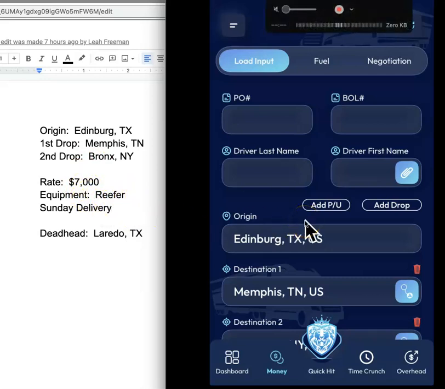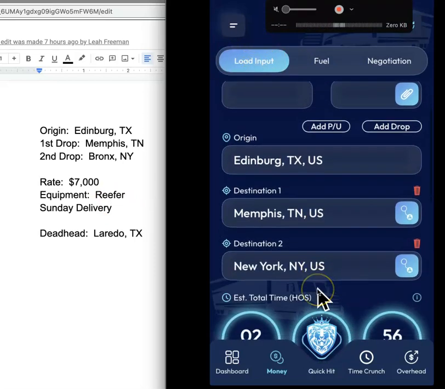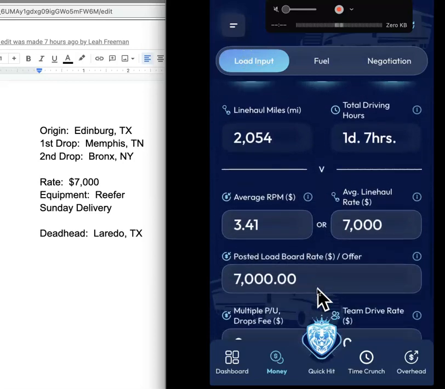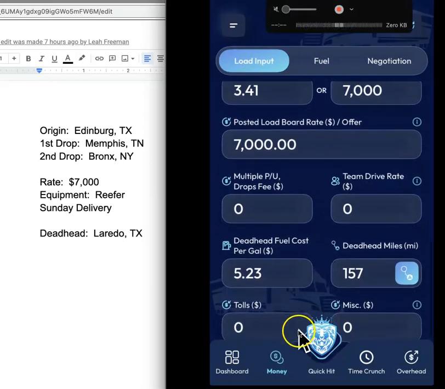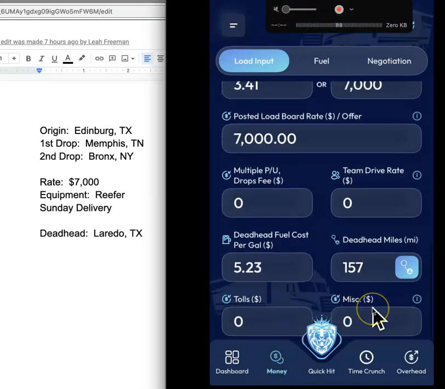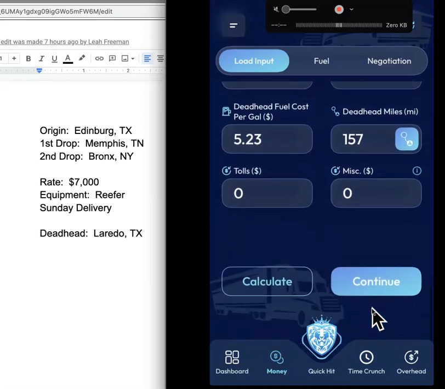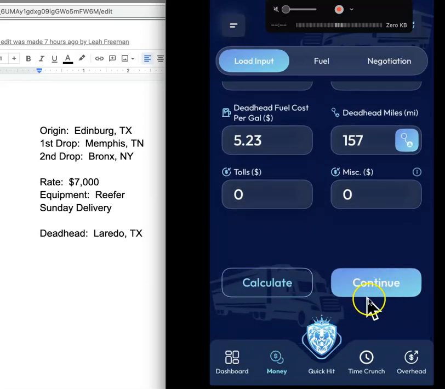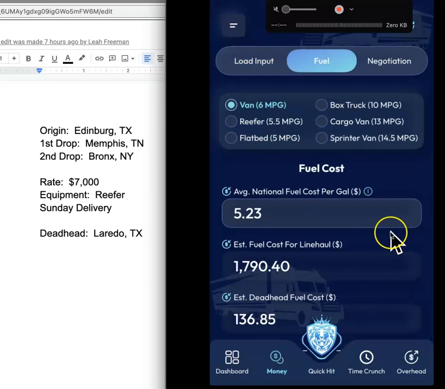Now in your app, you are actually on your load input screen, and you've already inputted all of the information from your load. You got to this screen by selecting the Money tab at the bottom of your page. Now you want to look at your fuel. From this screen, you're simply going to select Continue. And you'll notice that you have now been taken to your fuel page.